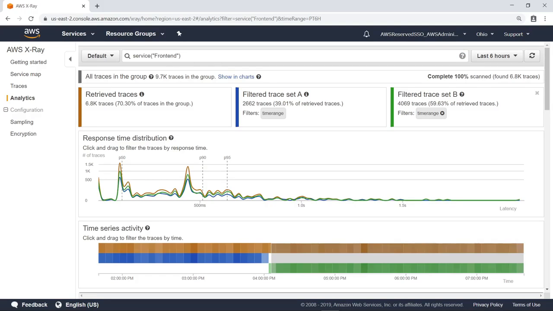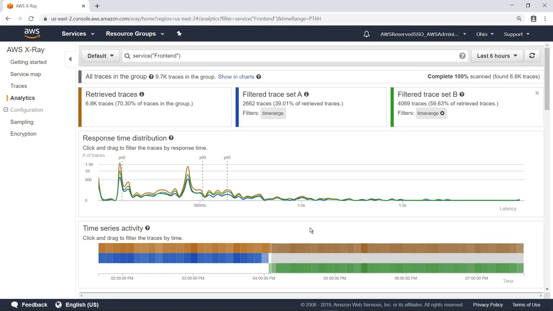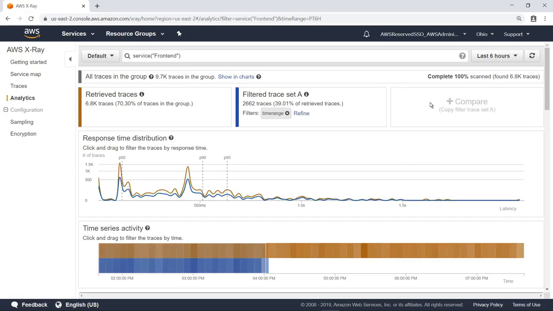This color-coded view allows you to easily compare performance over the two time periods. As you can see in this response time distribution visualization, the latency is similar before and after deployment, which indicates the deployment had little or no effect on latency. Now let's clear the filtered traces and compare the data a different way.